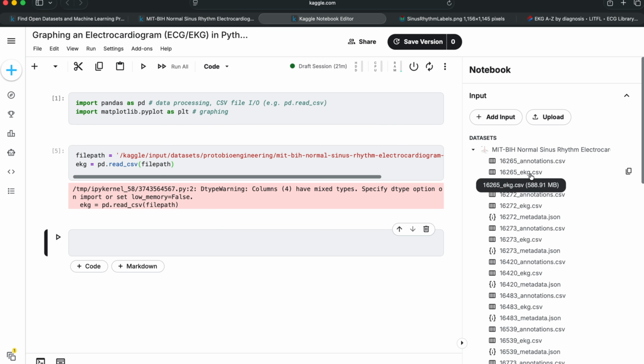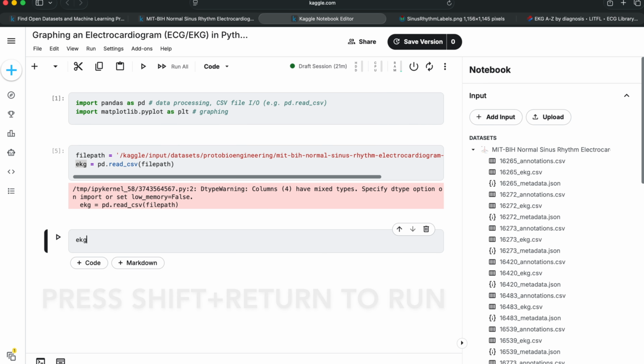I forgot that these particular EKGs are at least 500 megabytes. This particular data set has EKGs that are 30 minutes long, which is a lot of heart data. All right, now that we have loaded our file, our CSV, into the EKG variable, in order to look at that data, all we have to do is type EKG and run that cell.